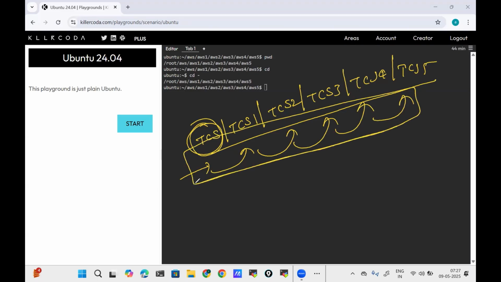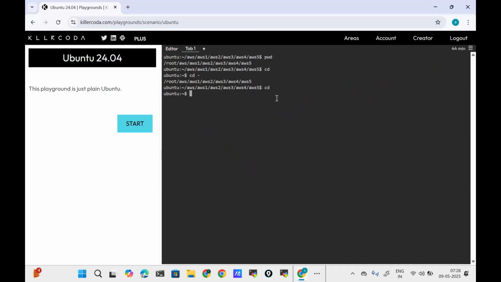Instead of creating like this, we can create them using a single command. So see here, mkdir. Let me check: do we have any TCS directories here? No, right? So the command will be mkdir hyphen p, for parenting.